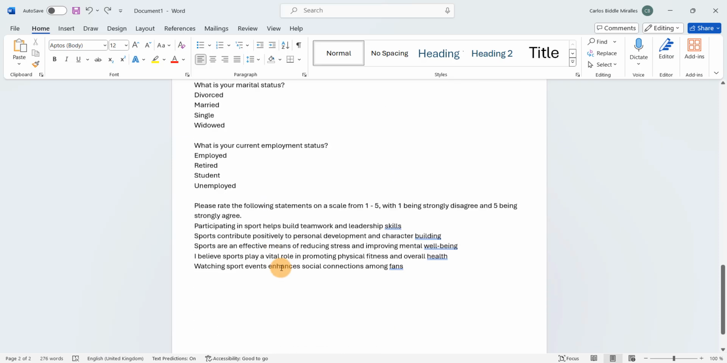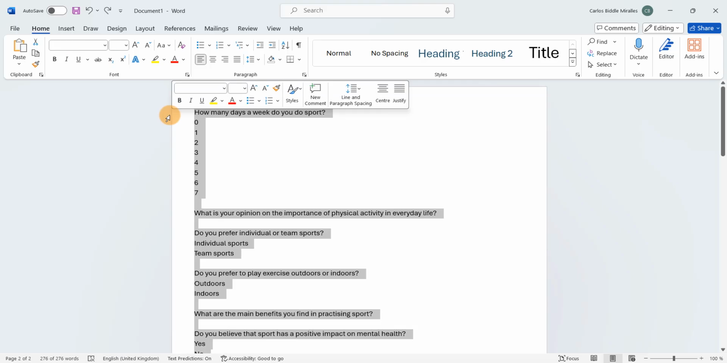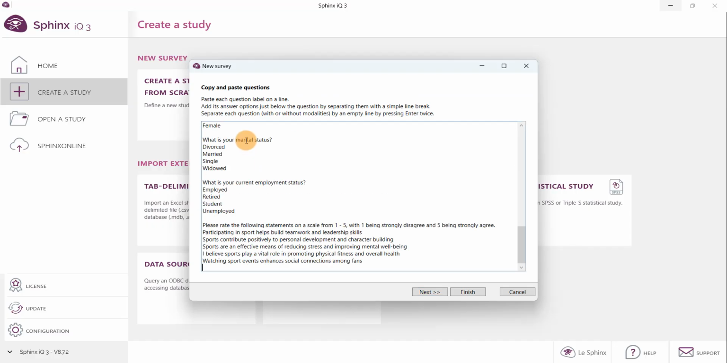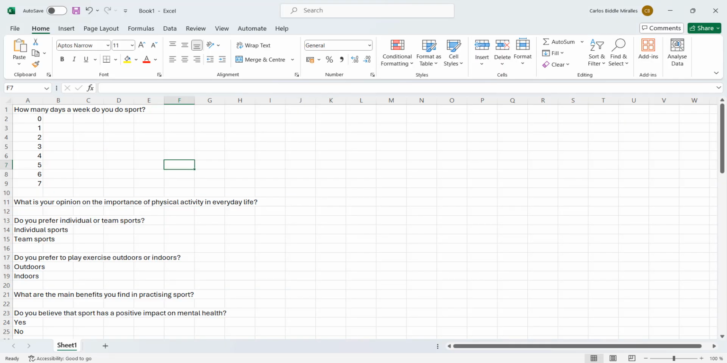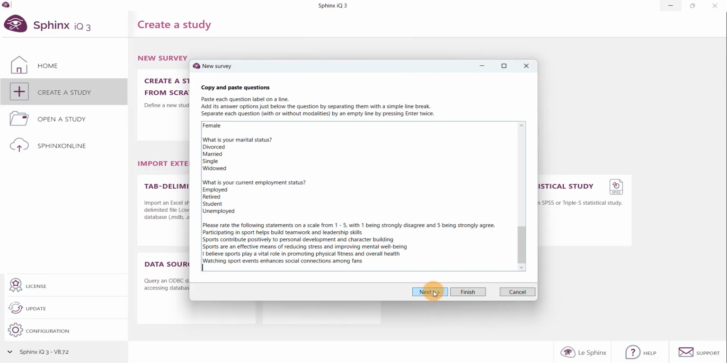So I copy all of this and paste it onto here. This also works from a spreadsheet if I copy all of these rows. But now I click on Finish.